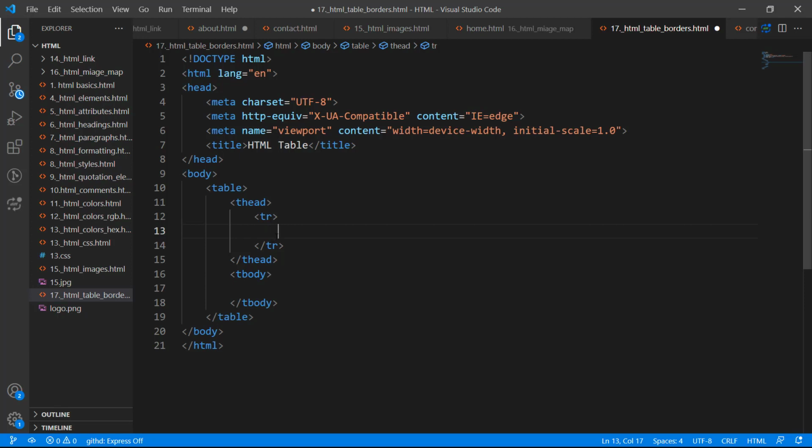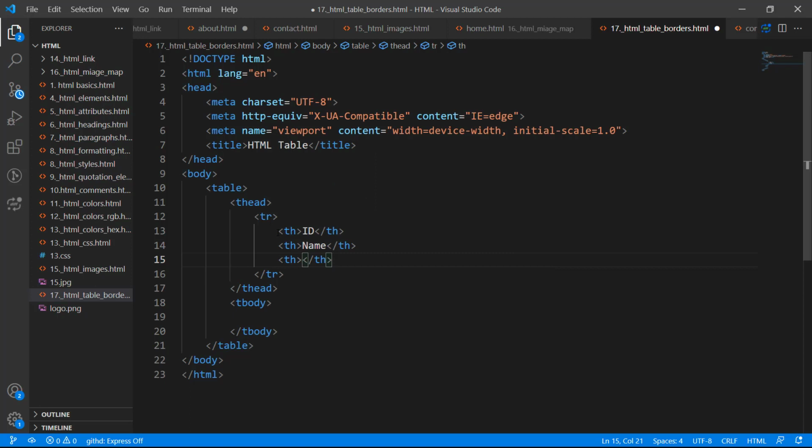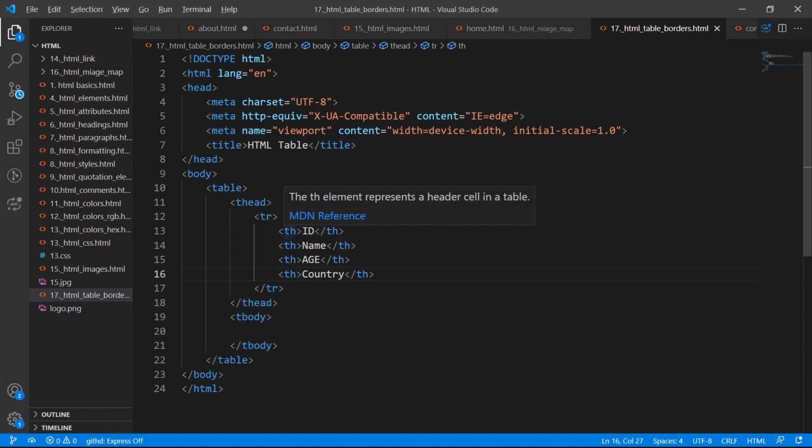In this row, I'm going to add the table head data, which is called TH. So TH like this, I'm going to have maybe the ID, and then another TH with maybe the name, and then another TH with maybe the age, and lastly another TH with maybe the country. So this is now the headings of our table columns.